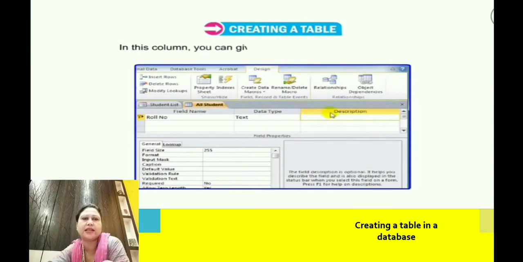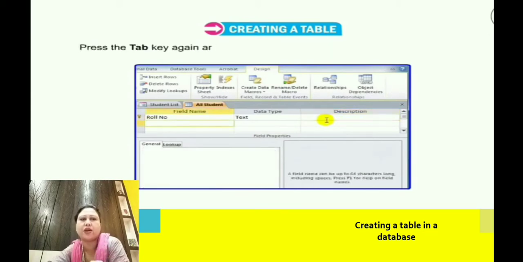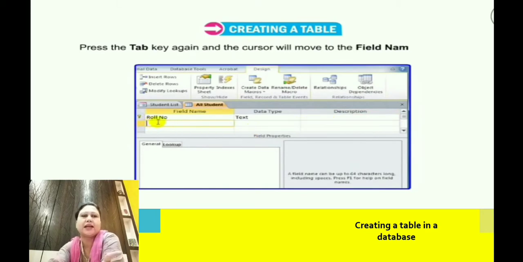Here you can see Description. In this column you can give any comment related to the field. As I have told you, for Roll Number, you can write that the roll number is used for storing the roll numbers, and this is an optional step. It is not compulsory or mandatory that you fill up this field. Then you can again press the Tab key, and the cursor will move to the next field, as you can see.